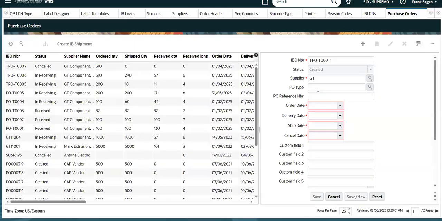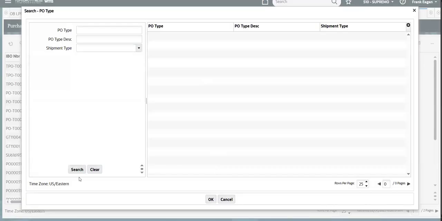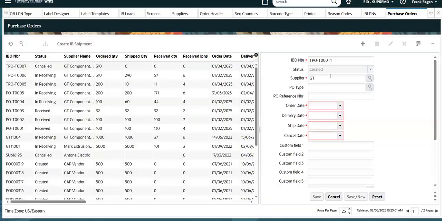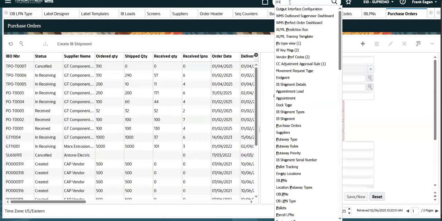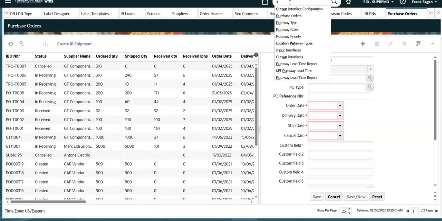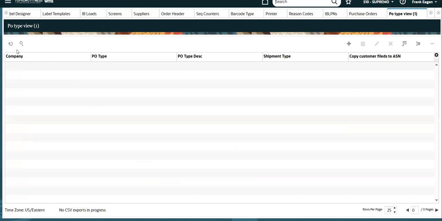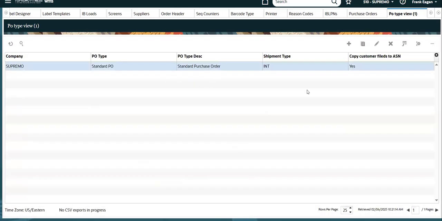Then you have a PO type, purchase order type. Now these you need to select. These are not seeded types. You need to create these. How can you create it? I'll tell you. You can navigate to purchase order type and try PO type. Here you can create a purchase order type.